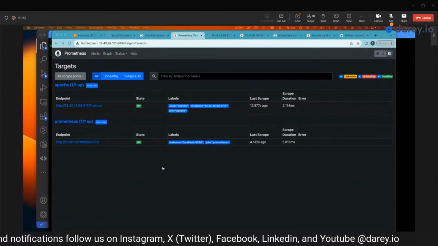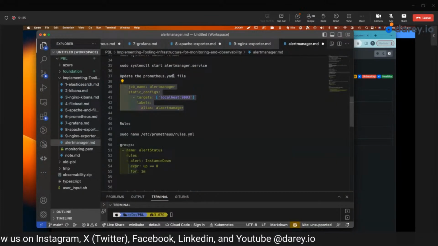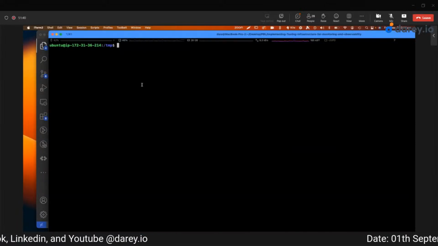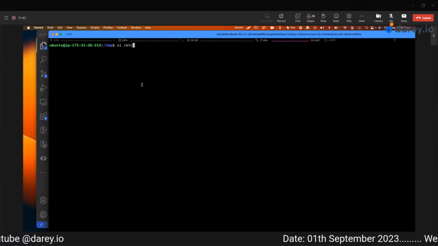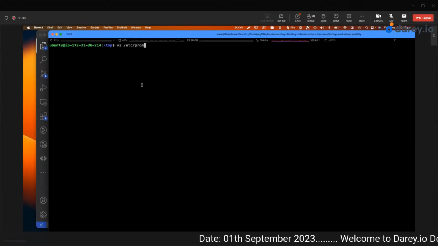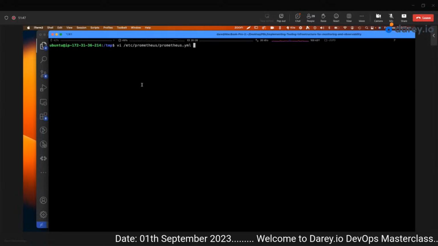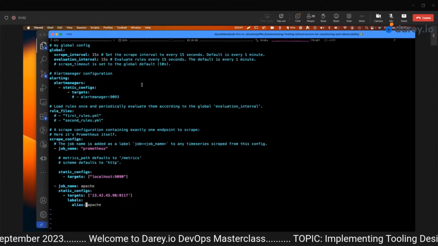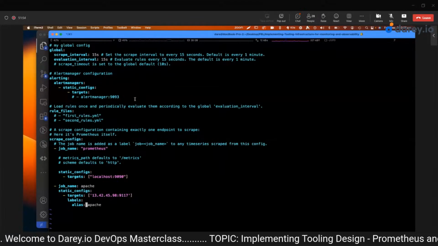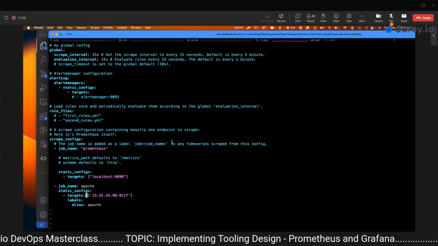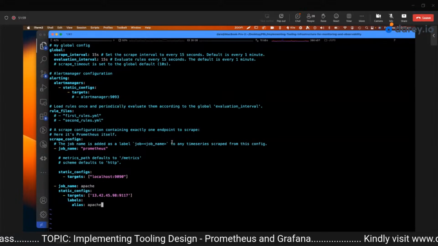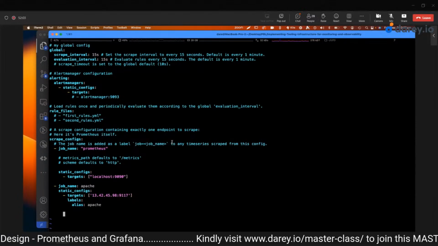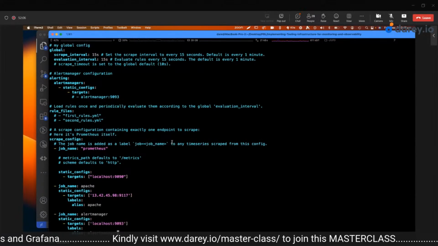All right, so what do we want to do? We want to go into prometheus.yaml and then set that. So let's open etc prometheus.yaml. Make sure you open it with sudo. And then we're going to add a new service. So in this case, alert manager.